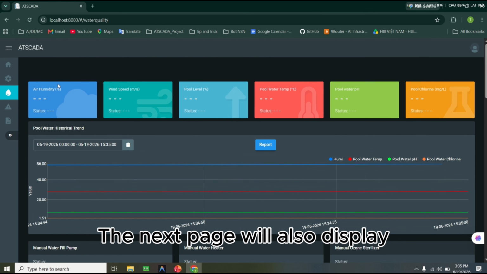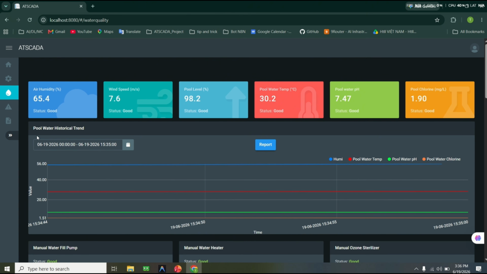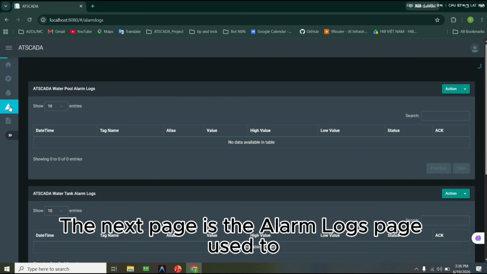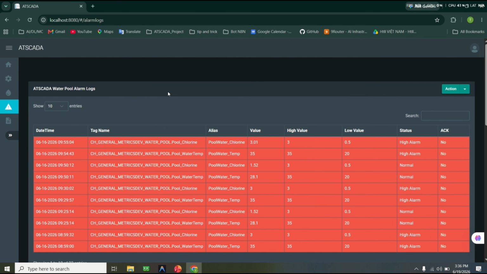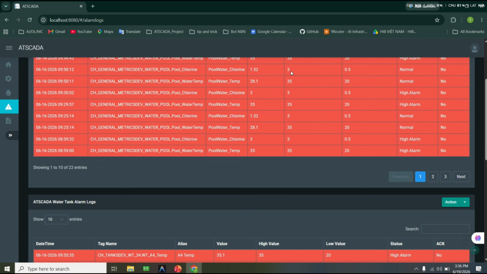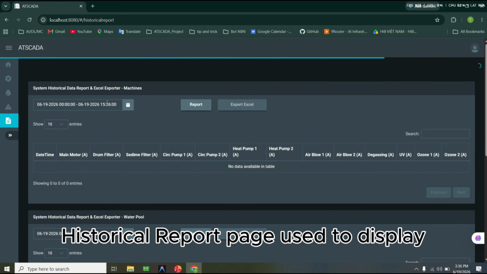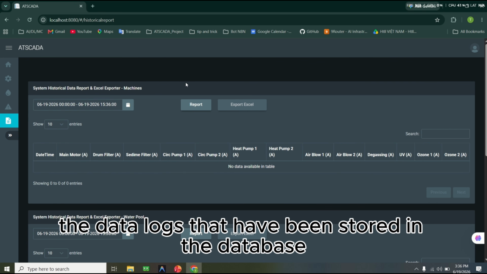The next page will also display cards used to quickly display data from the driver server and a historical trend. The next page is the alarm logs page used to display the alarm logs. Alarm log events that occur are logged into the database. The last page is the historical report page used to display the data logs that have been stored in the database.